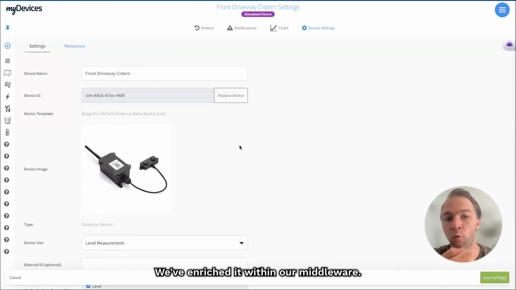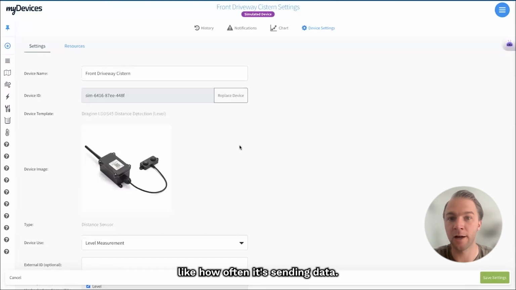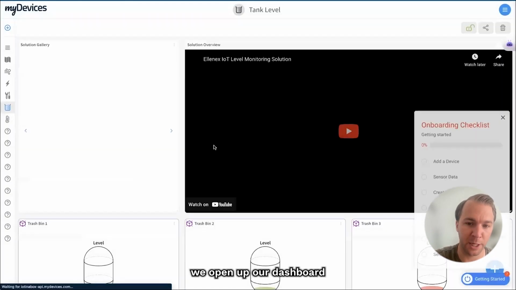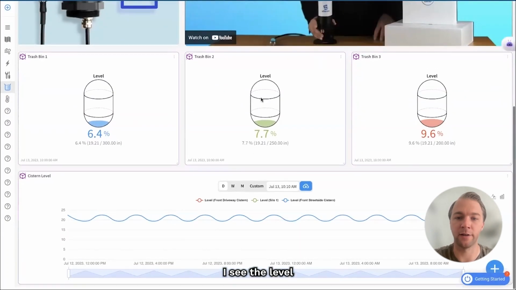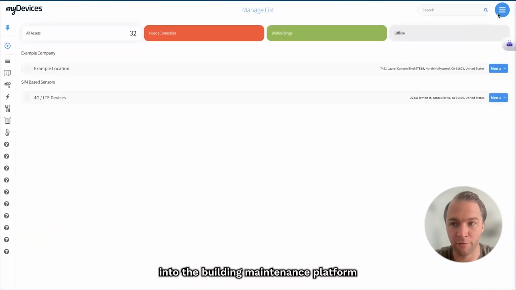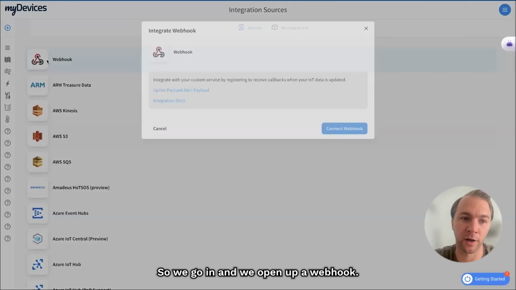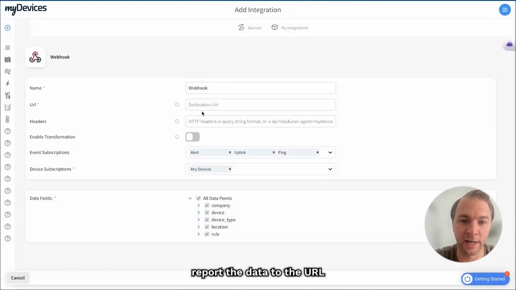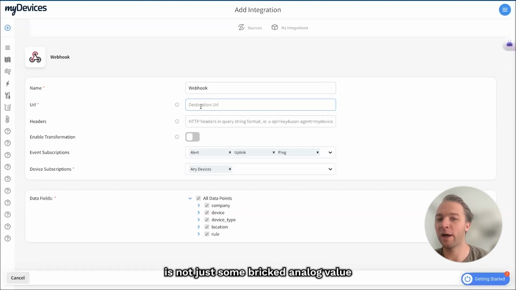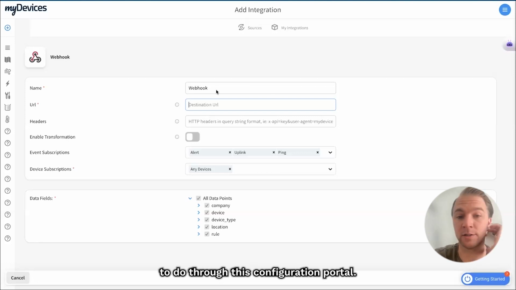So we've taken it, we've enriched it within our middleware, we've set the appropriate configuration parameters, like how often it's sending data. And now that we have what we need, and maybe it's validated on a dashboard, we open up our dashboard and we say, okay, this is working. I see the level monitoring, it's accurate, it's getting me what I need. Okay, now I want to feed that into the building maintenance platform so that the engineers are asked to go empty the bin when it's full. So we go in and we open up a webhook, let's say, we port the data to the URL where it needs to go, but the data coming in is not just some bricked analog value from the sensor, it's 73% full, or it's whatever it's been configured to do through this configuration portal.